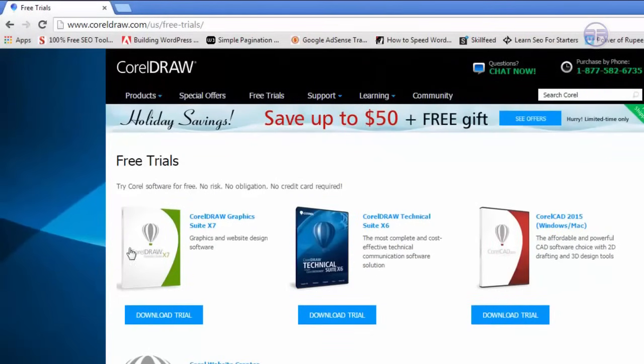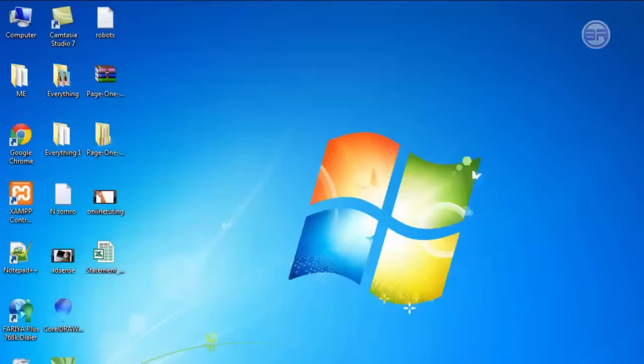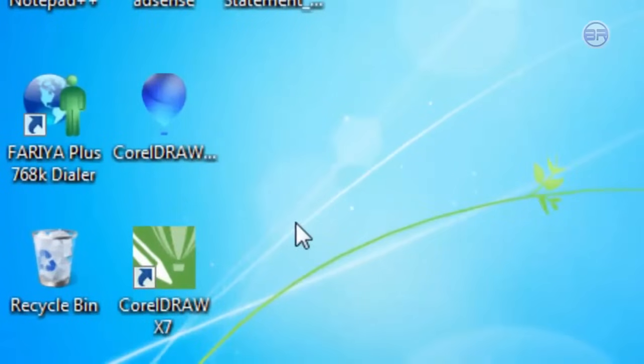After you download the software, the installation process is very easy. You can install it like other software you install on your computer, and after you install this software, you will get an icon on your desktop, like you can see here on my desktop. So I have installed CorelDRAW X7. I first downloaded it from that website and then I installed it.